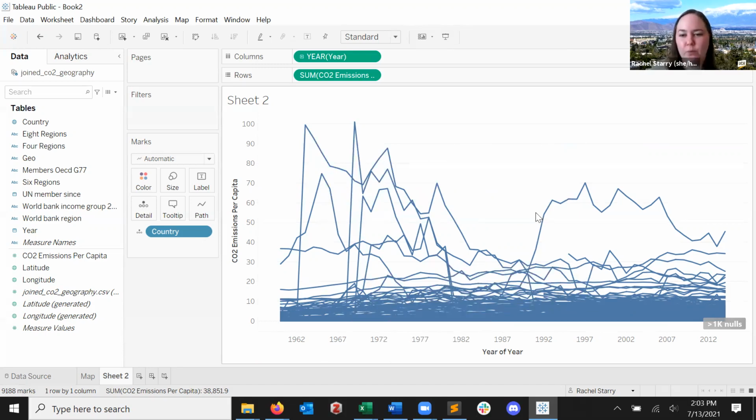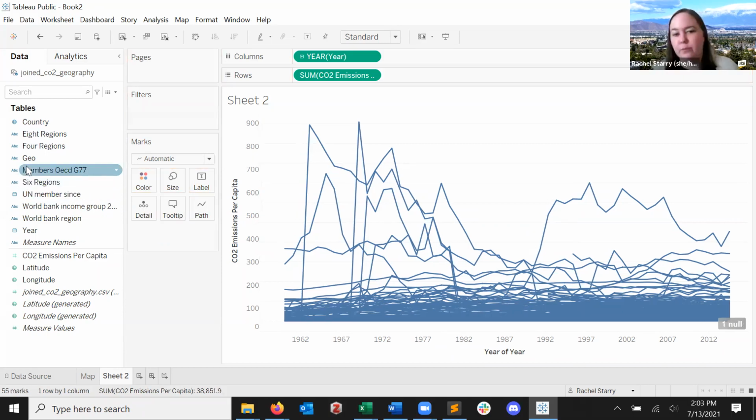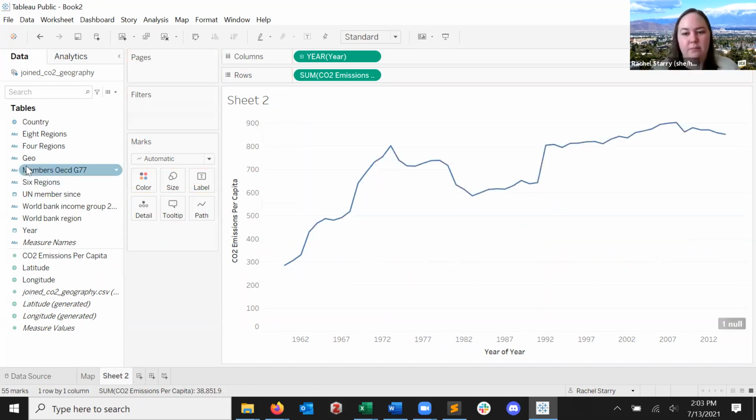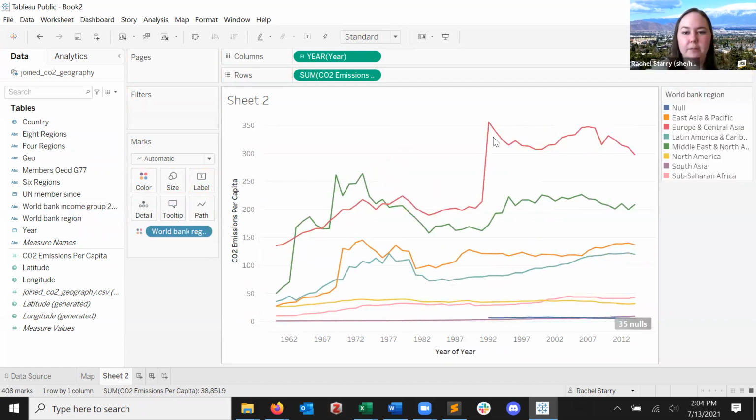So country may not be the way to go, but luckily we have from our joined data table all these other ways of kind of grouping countries into different regions. So I'm going to actually just click on country and drag it back over here to remove it from the chart. Go back to that summarized line graph. And I'm going to pick World Bank region. I believe it's the same as 8 regions, but we're going to go with World Bank region and drag that on here.